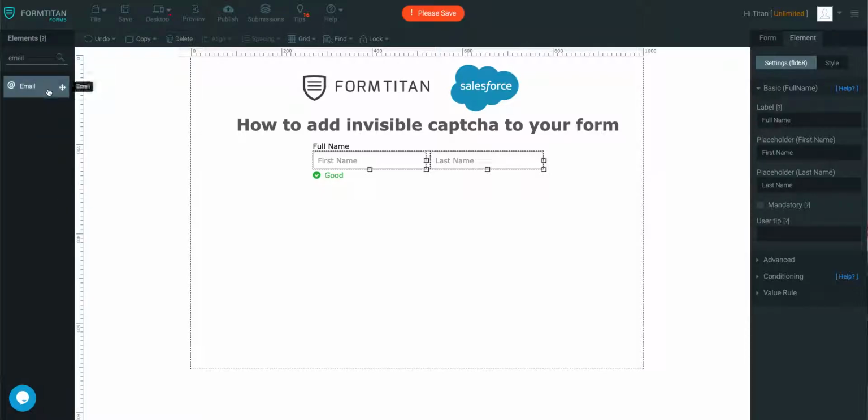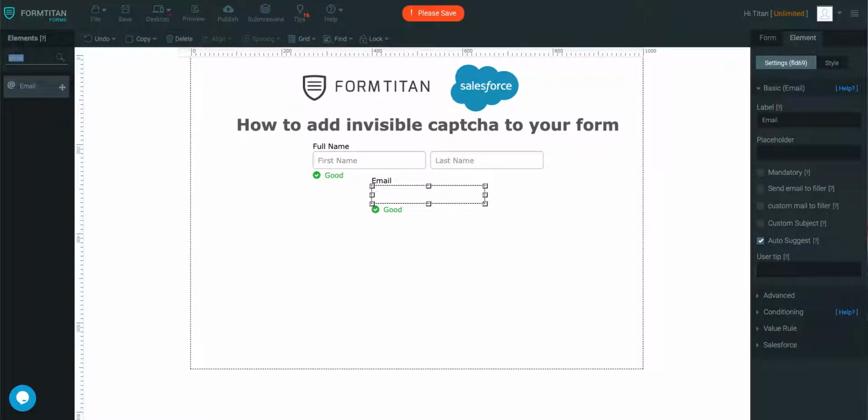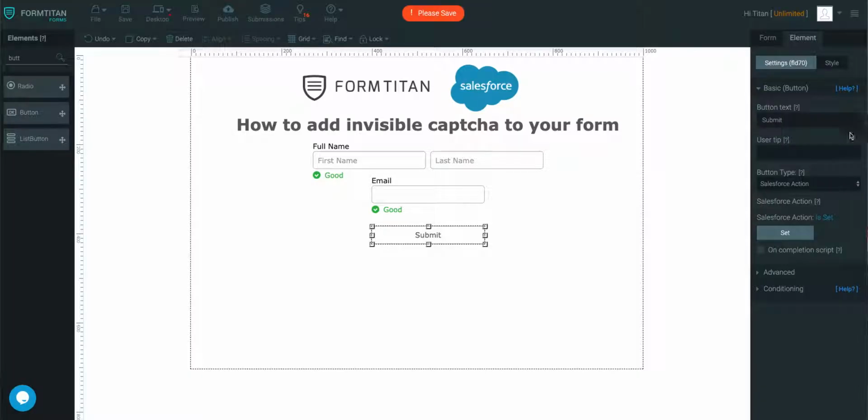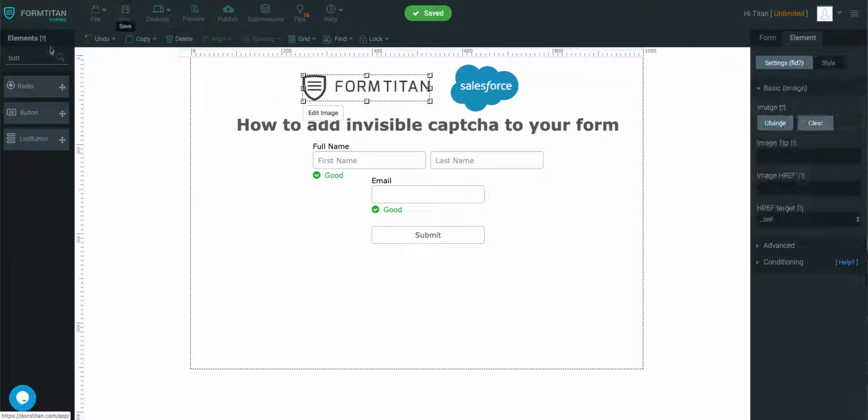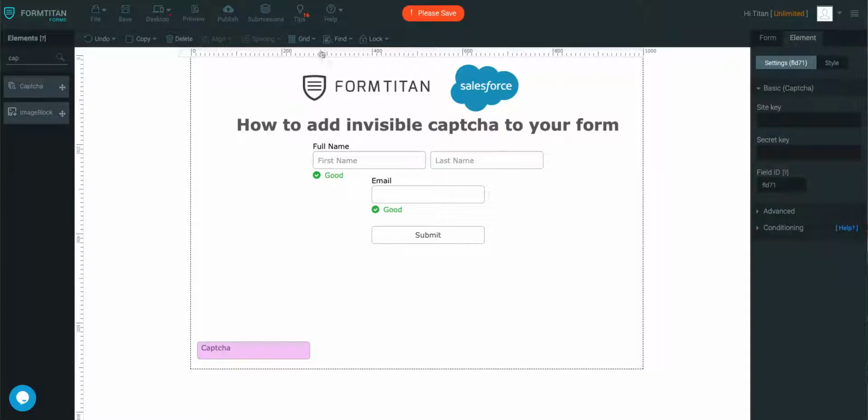So what I'll do is I'll just create some very basic stuff: a first name, last name, email, and a button, which is just simply a submit button, like this. And I'll change its property to submit. Next, in order to add this, you want to type in the word captcha, or just cap, and drop it anywhere onto the layout builder. So I've done it there.